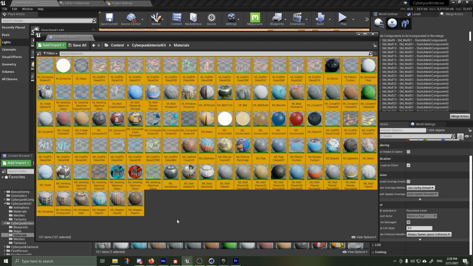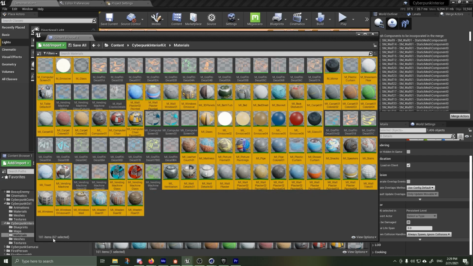There's 101 materials. This also includes the decals. So if you exclude the decals, 67 materials. So not that much work inside of Cinema to rebuild this. Just kidding, it's a ton of work, and David did all of it.